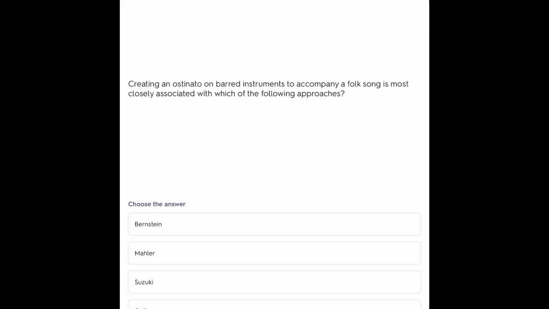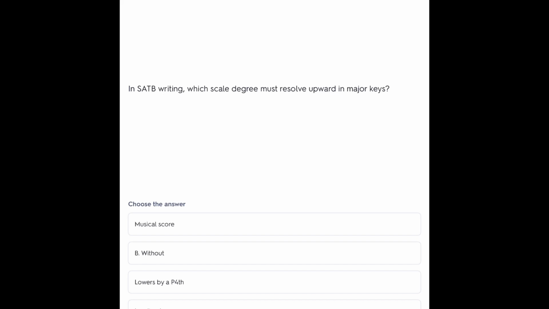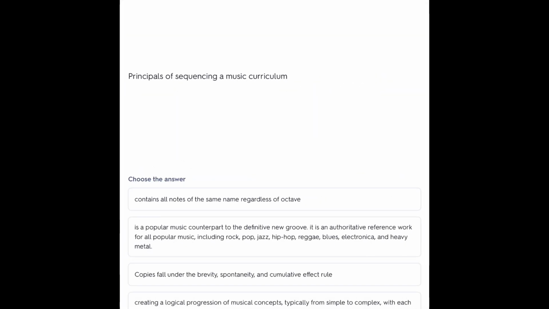Which instrument to accompany function is mostly associated with the following approaches? Suzuki, the Orff, and so on. Festivals and sequencing in music.